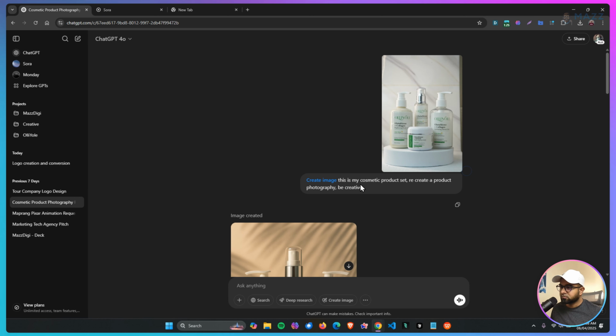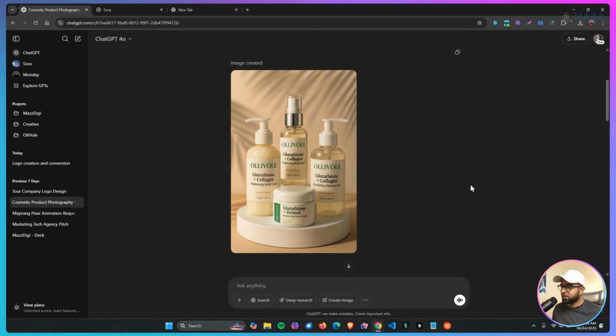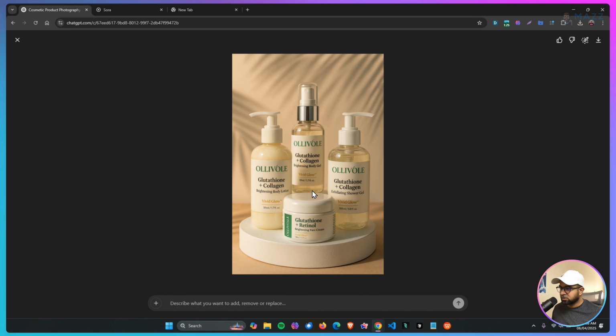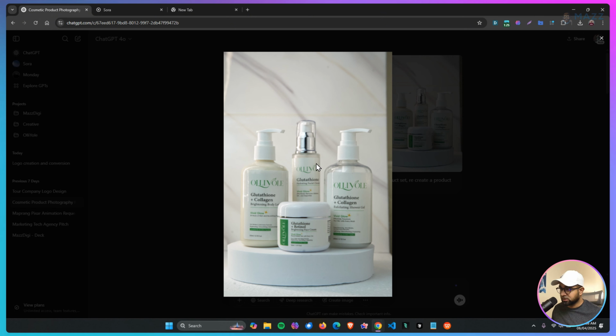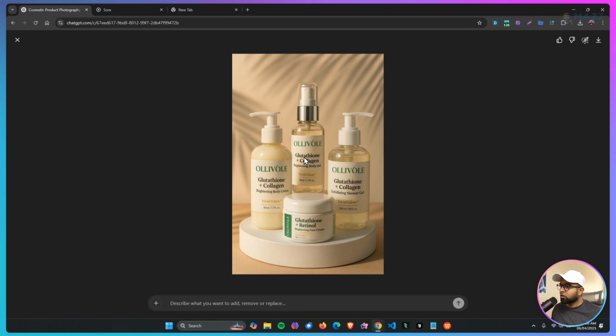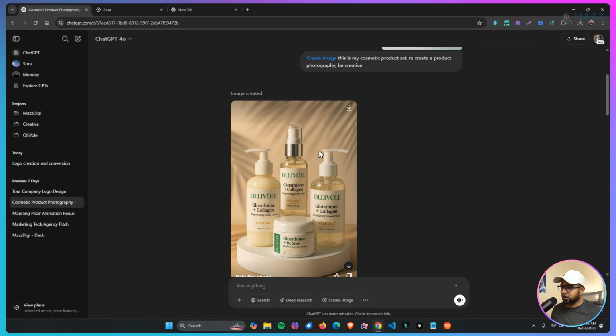I uploaded it. Again, I used the create image starter prompt. This is my cosmetic product set. Recreate a product photography. Be creative, right? I just asked it to be creative. So I didn't give it any other information. It just created this. Now, if you look into detail, it had everything else except the logo was not exactly as it is. But you can always fix that using any photo editing software.